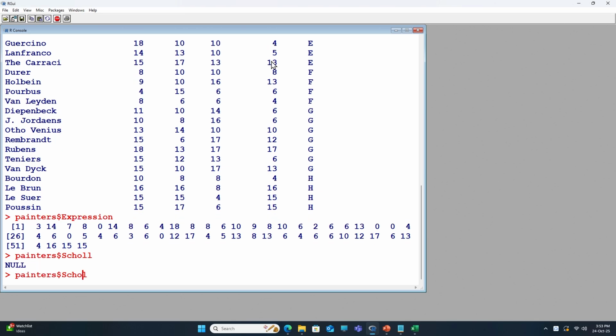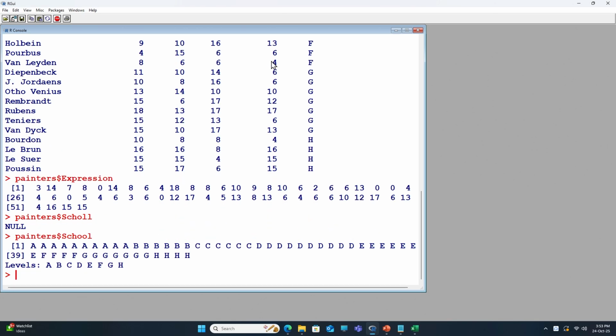So you can see, I made a typing mistake. The painters dollar school here is like this. And you can see here that's pretty interesting. As I told you in the earlier lecture about the use of null, you can see here I made a variable name SCHOLL. That was a spelling mistake, but it said no, there does not exist any variable like SCHOLL. So that's a good example to explain how NA and NULL actually differ.